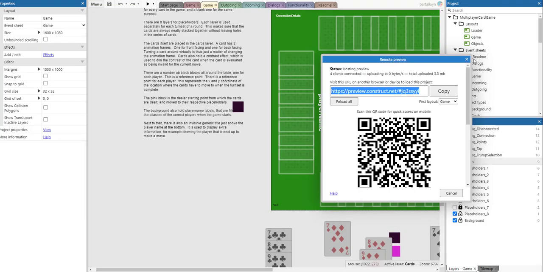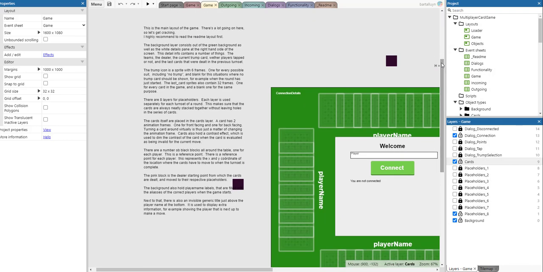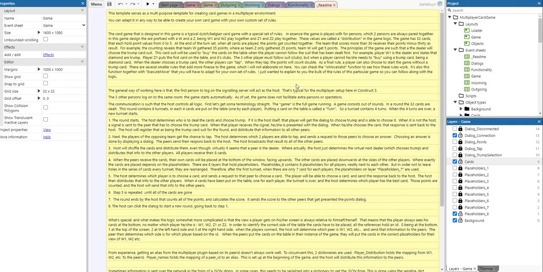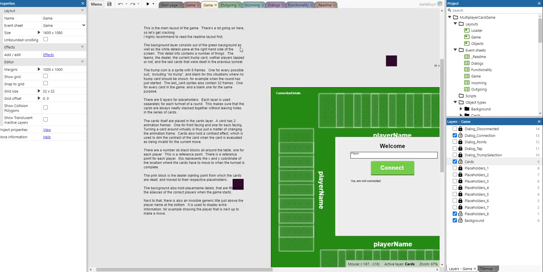So here's my remote preview. I'll just shut it down. So this is the main layout of the game. I highly recommend you read the README first. It's got a lot of things I just explained and some more details on the rules of the game, which I'm not going to explain right now, or it would be a lengthy video.